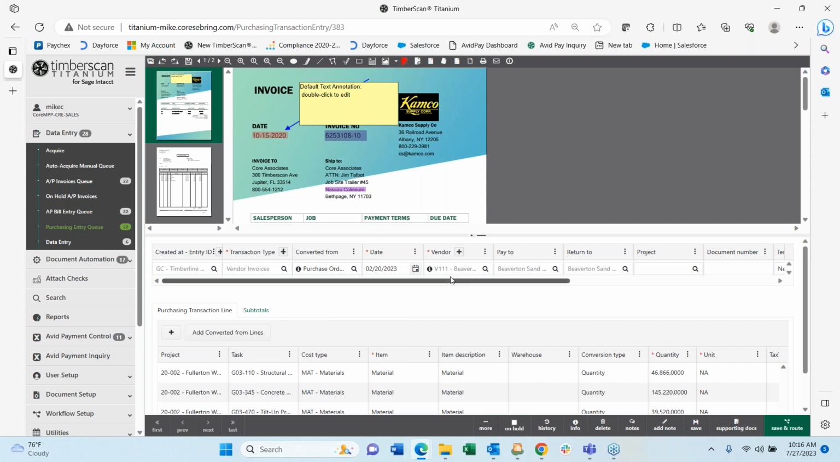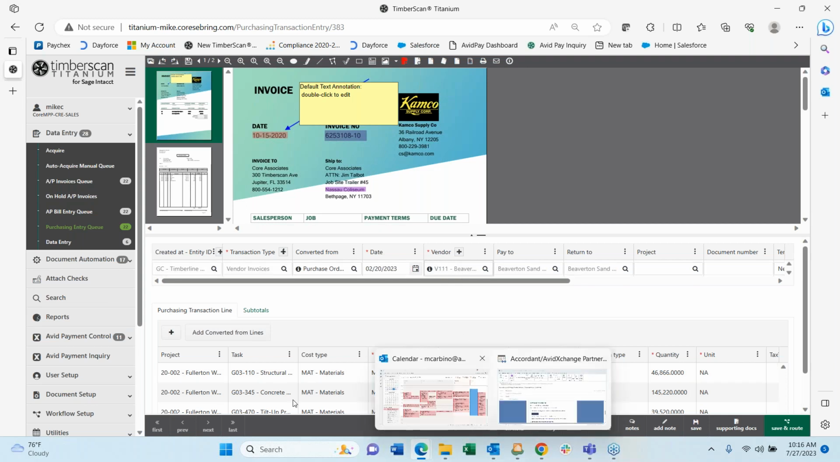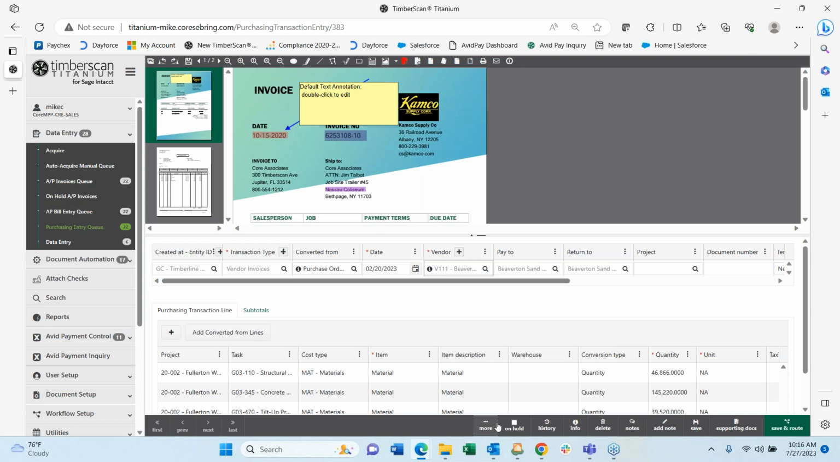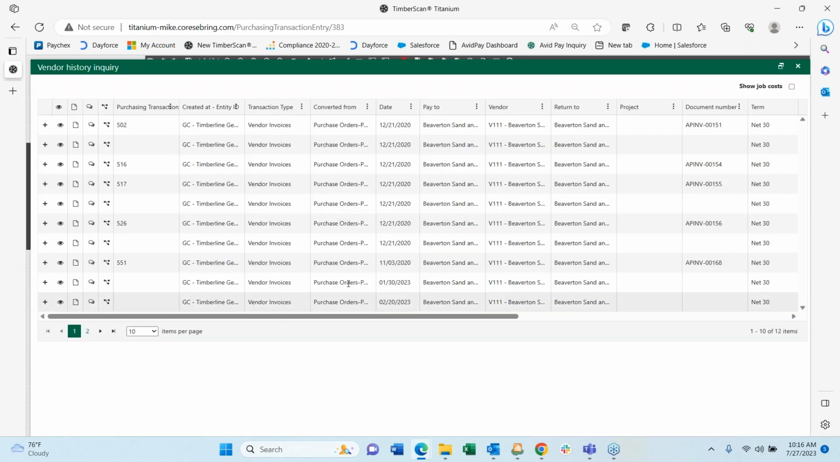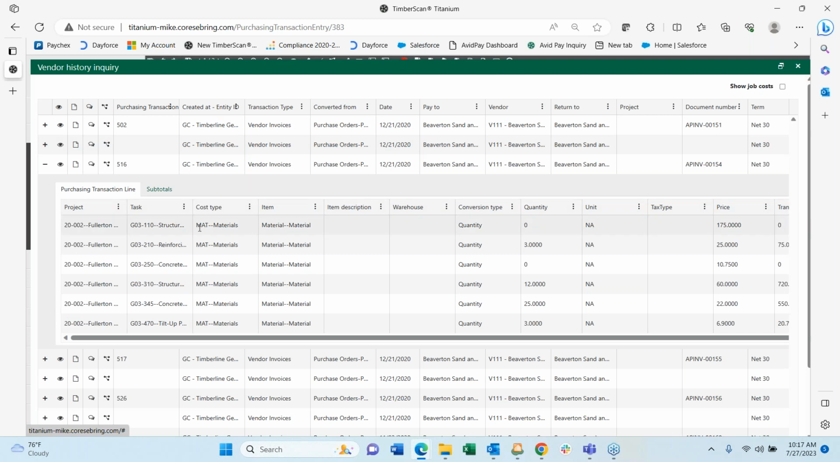What I can also do is history on this particular field or any field. So if I wanted to see the history for this particular vendor, I can just click on the history button here. And now I see all of the invoices for Beaverton Sand and Gravel right here in front of me. If I want to go one step further and look at a specific invoice that we processed, not only can I call up the invoice image, but if I click on the plus sign, it also shows me how that invoice was coded.